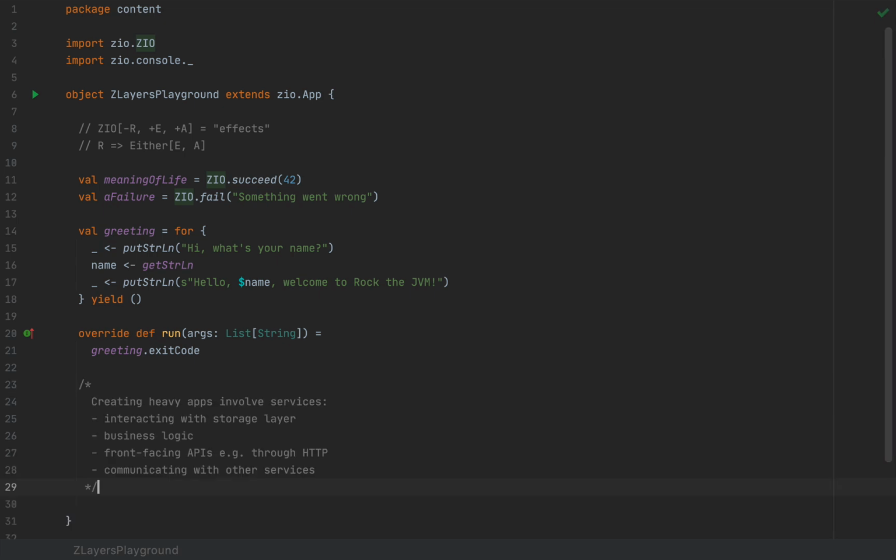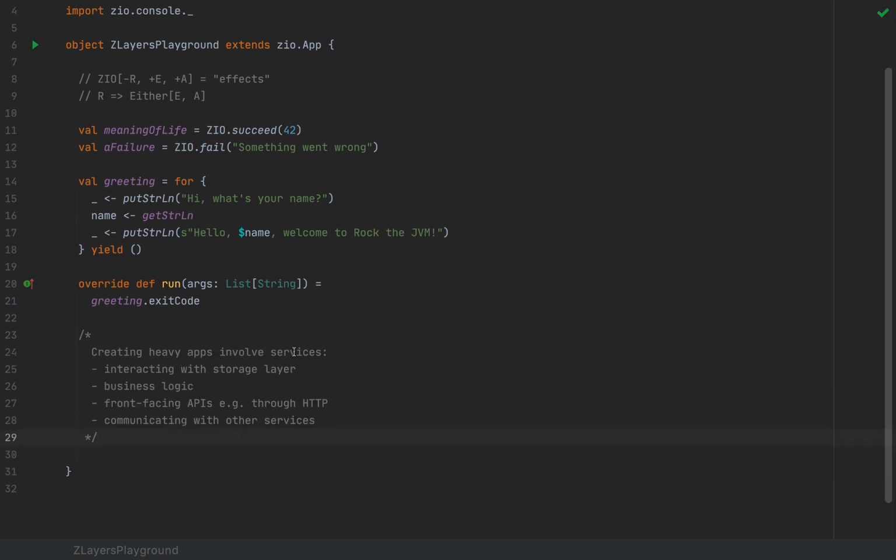Now, in a real application, we often need to create heavyweight data structures which are important for various operations. Now, the list of those purposes is longer than we'd like to admit, but some critical operations usually include interacting with a database or a storage layer, doing business logic, serving a front-facing API, for example, through HTTP, and communicating with other services, and a long list of other purposes that we normally need.